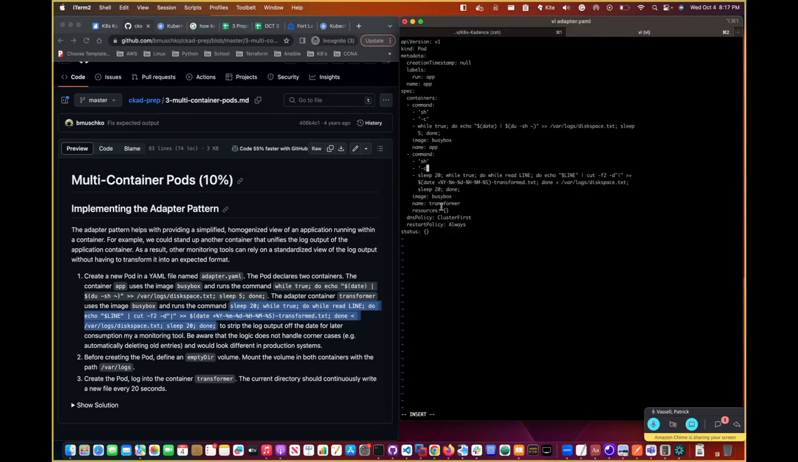So right now, what we have here is we've created this container named app, which is right here, as well as the other container named transformer, which is here, right? And it has the two commands that it needs to run while it's in there. So the next step of this here is saying that we need to go ahead and define an empty directory volume, and we need to mount the volume in both containers with the path /var/logs.